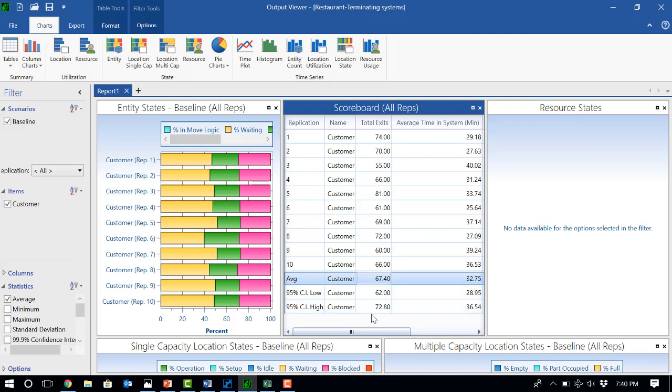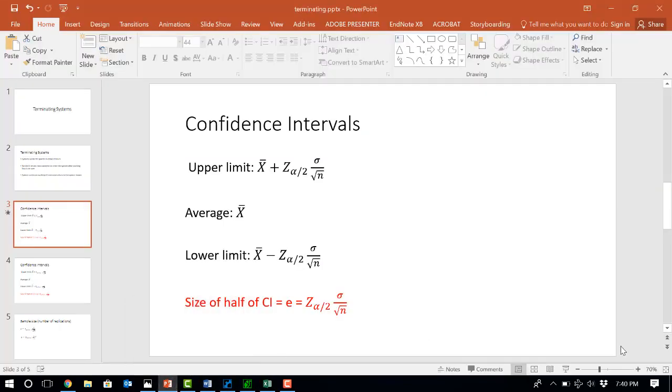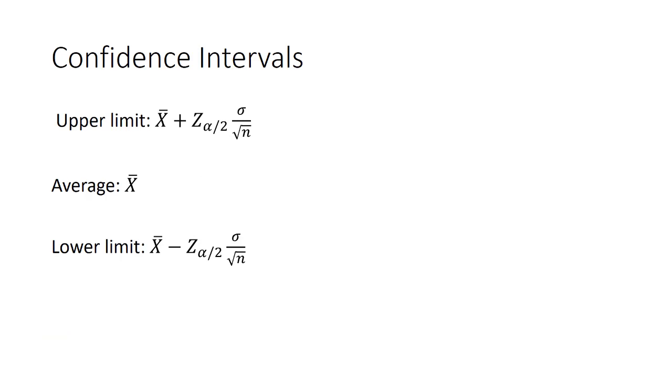That's what I want to talk about. Let's look at the formula that we are using for the confidence interval. If you remember from the confidence interval concepts in the statistics class, this is the formula. Obviously, the average of my sample is in the middle, and then average plus z of alpha over 2 multiplied by sigma over square root of n gives me the upper limit, and the lower limit is average minus z of alpha over 2 times sigma over square root of n.